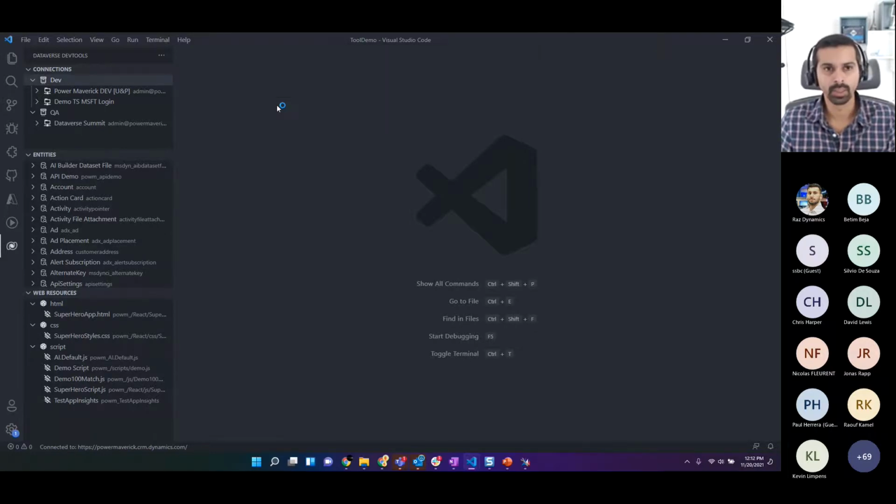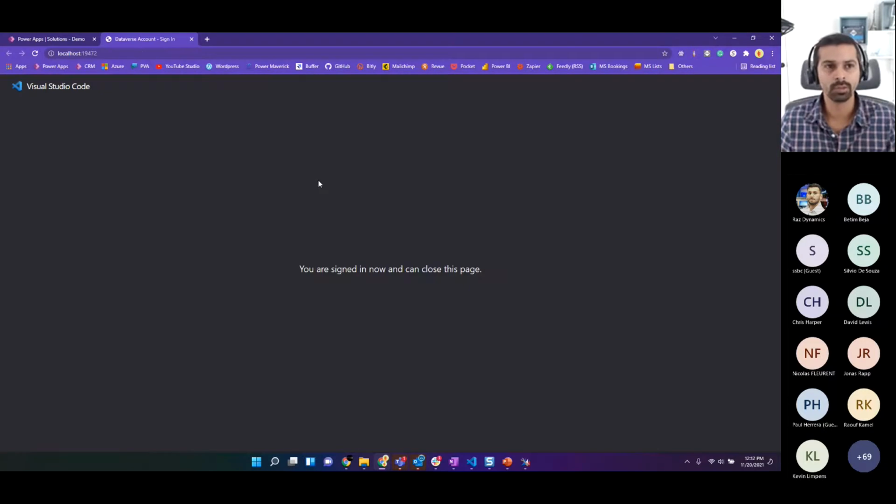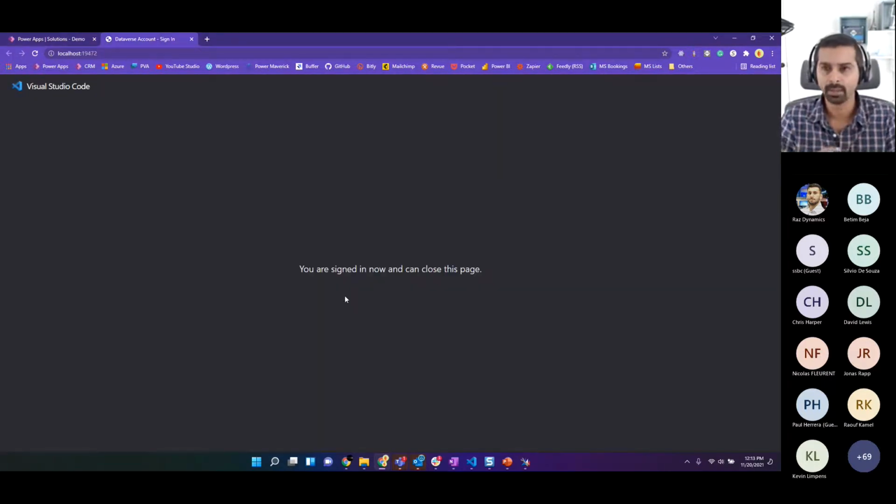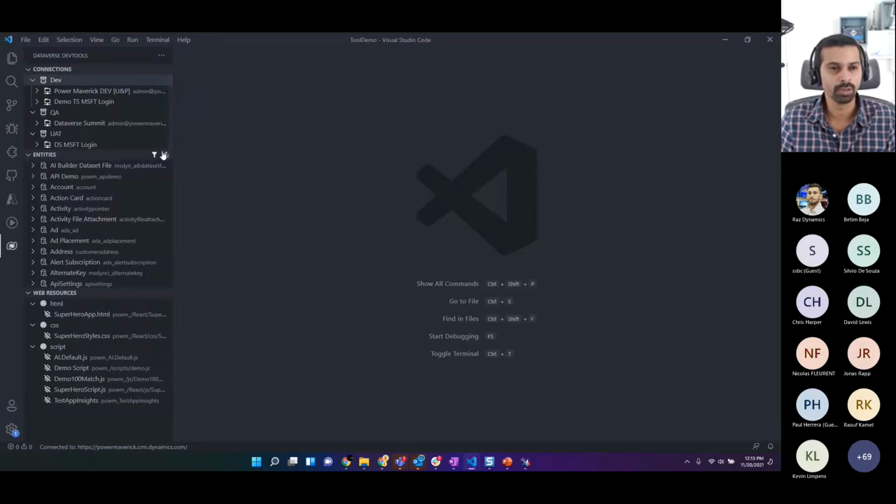And this time, let me select UAT. So what it does is it goes and loads that authentication. Now, I was already authenticated on this instance, so it automatically just signed in without even asking for credentials. But if you have not signed in already, it would have shown the Microsoft login page where you had to enter username, password. If it was MFA, then you have to go through the MFA. And then once it logs in, you should see this page over here. You can close this page. And then if you look at the connection, it's already connected here as well.